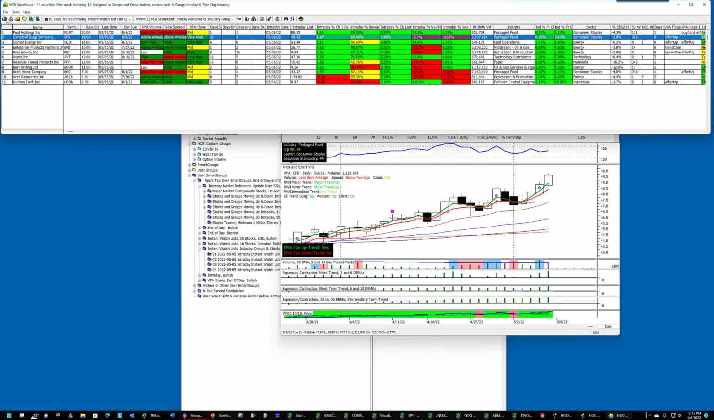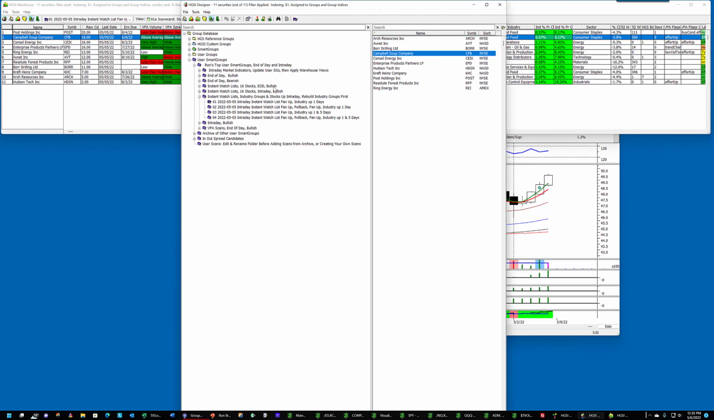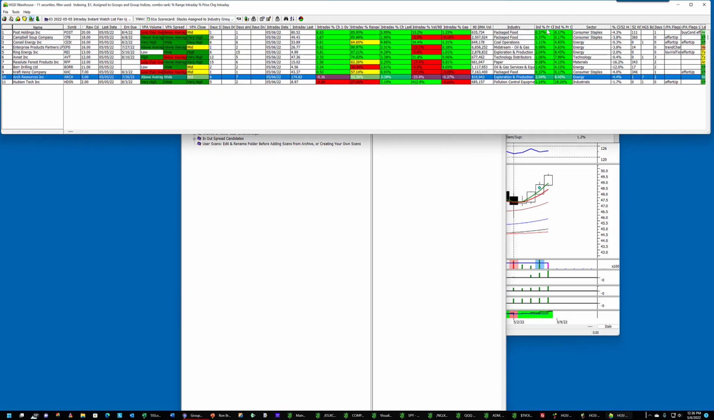Okay, let's do one more back in the designer. And this is the same thing here, and I'm going to do a separate video on this. I'm looking for stocks that are in groups where the fan is up, but they have to be up both 1 and 5 days. If you look back here, you'll see that the industries are up for today and over a 5-day period.